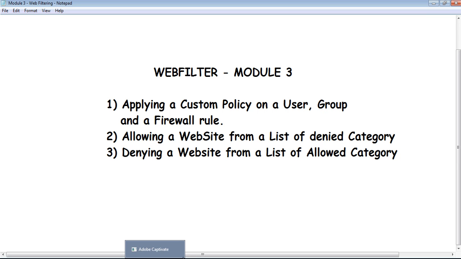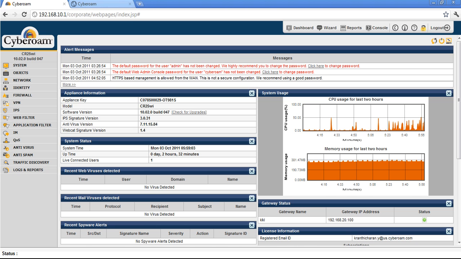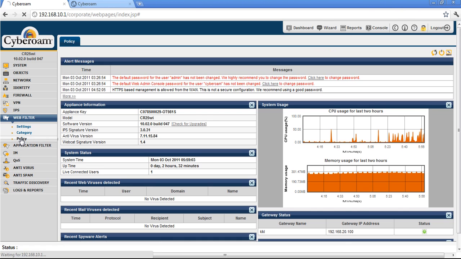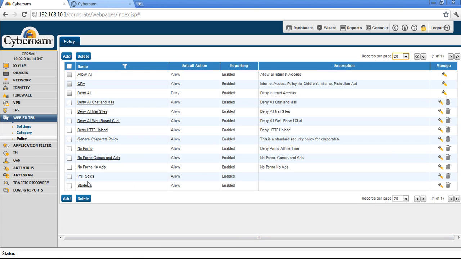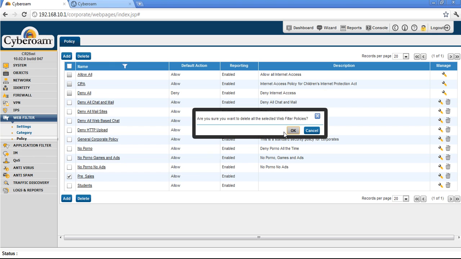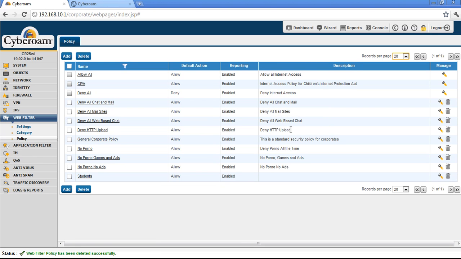Now let's start with the first one and let's navigate back to the Cyberoam GUI. I'm going to hit the web filter section and navigate to the policy tab. So let me delete the one that I was using here. And I'm going to take an example of a pre-sales department of my own company, and I'm going to create a web filter policy to deny some of my pre-sales team members.